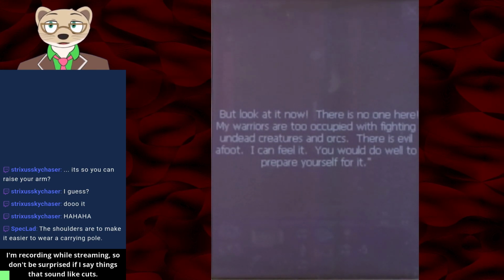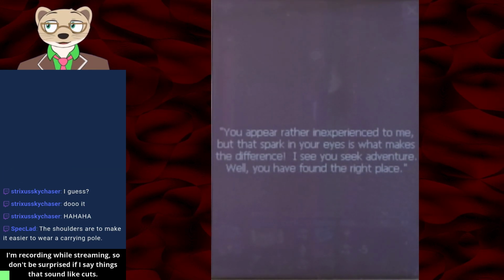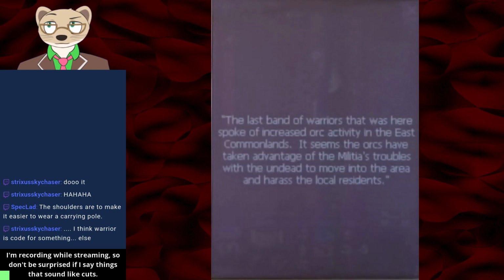Fighting undead creatures and orcs, there is evil afoot. I can feel it. You would do well to prepare yourself for it. You appear rather inexperienced to me. Hey, I'm level 4. That's good enough. But that spark in your eyes is what makes the difference. I see you seek adventure. Well, you have found the right place.